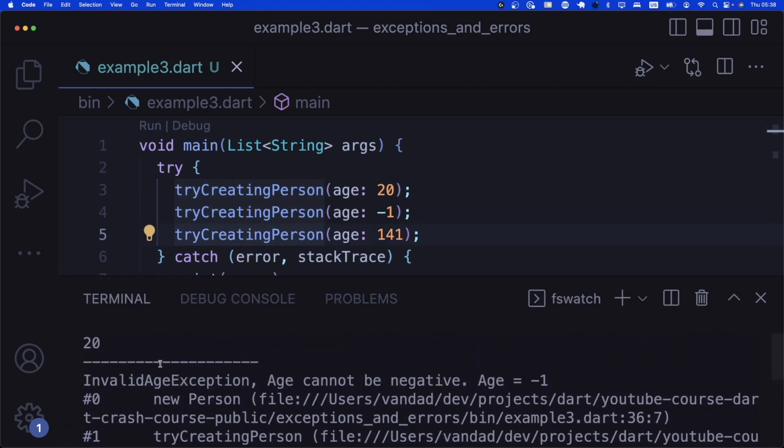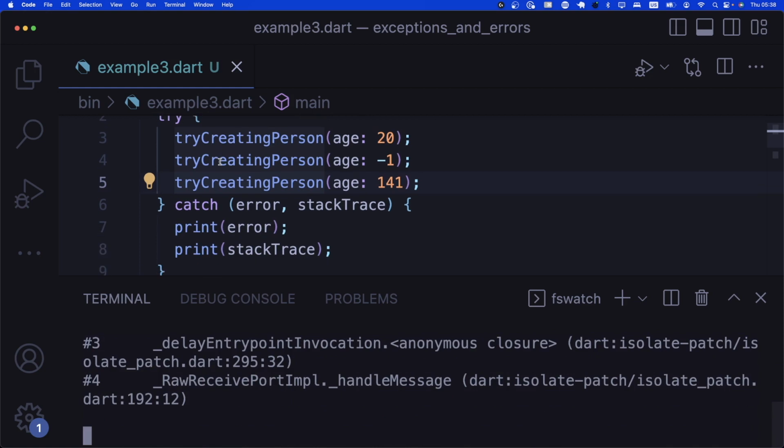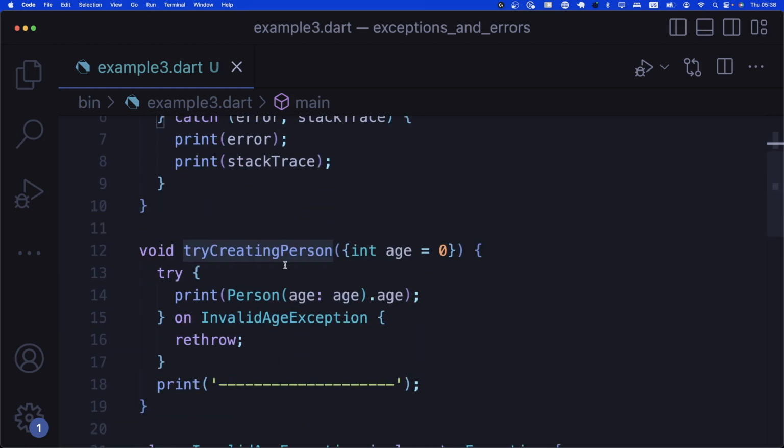There we go. So we first get the value of 20, and then we get an InvalidAgeException for -1, and then the try and catch block is completely done. So we don't go here. Okay. So good, that was an example of using rethrow.